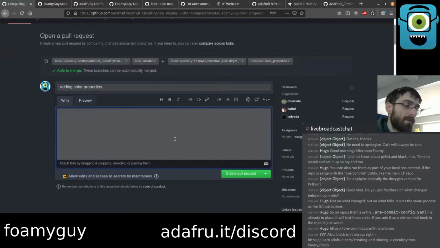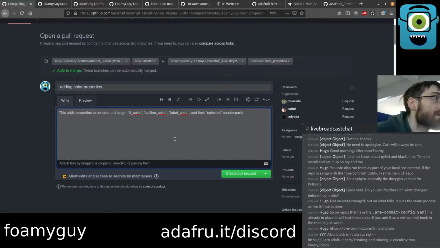And then let's just describe it. This adds properties to be able to change fill color, outline color, label color, and then the selected counterparts of all of those. So adds properties to be able to change fill color, outline color, label color, and their selected counterparts.